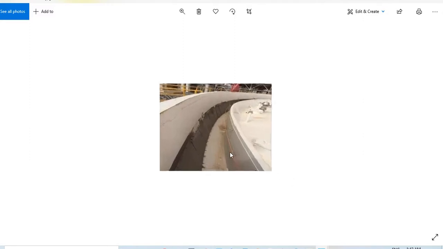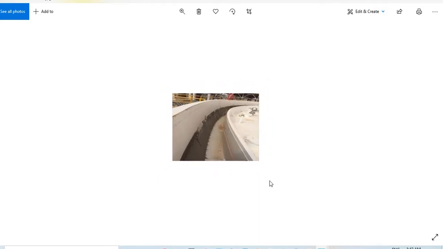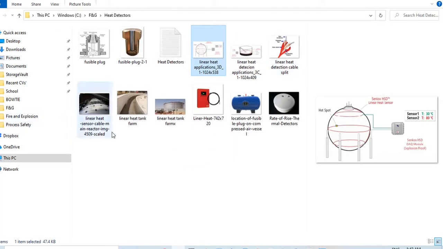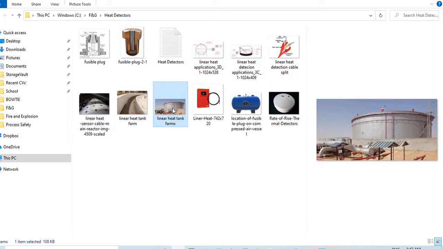This is also another picture of a floating roof, or a tank farm, and that is a linear heat detector running around it. Okay, so let me take this down. Do I have any more pictures? Okay, so this is also a tank farm.